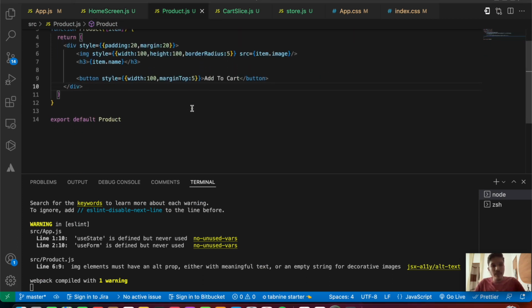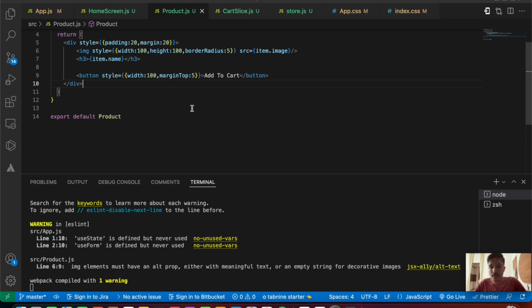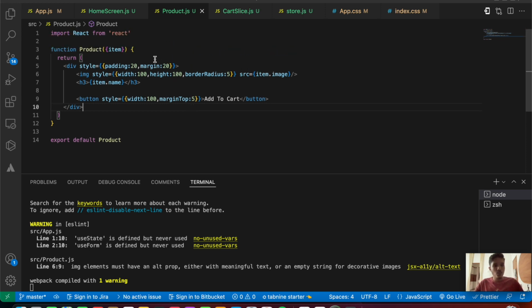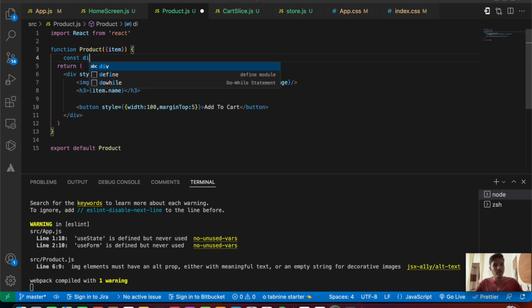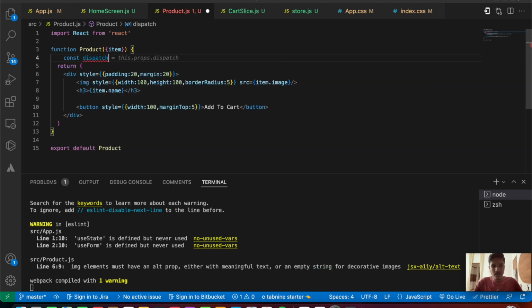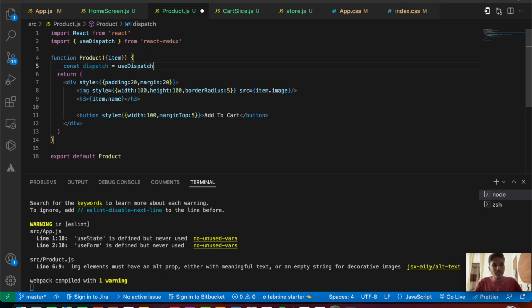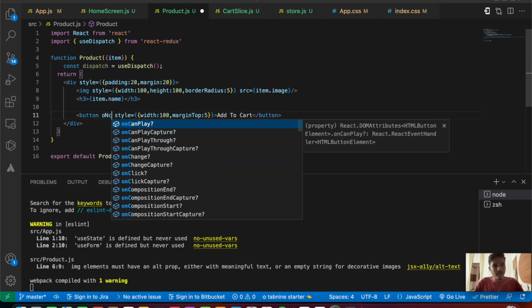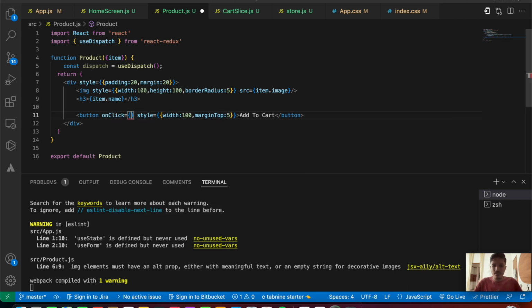So the next step is, we will dispatch the items into the Redux store. Okay, and for that we'll be making use of the useDispatch hook, and then we'll be implementing that part. Okay, so over here, let's say const dispatch equals useDispatch, and let's import it from React Redux. Okay, so over here you're going to say onClick, let's say add item to cart.